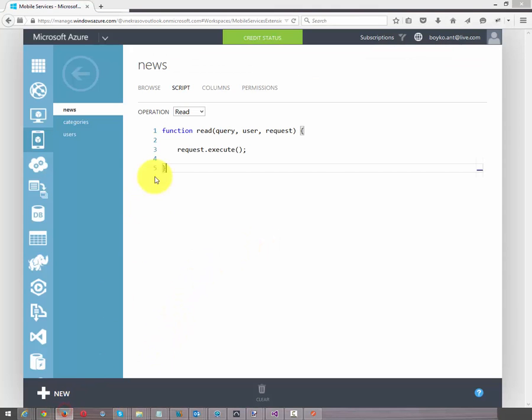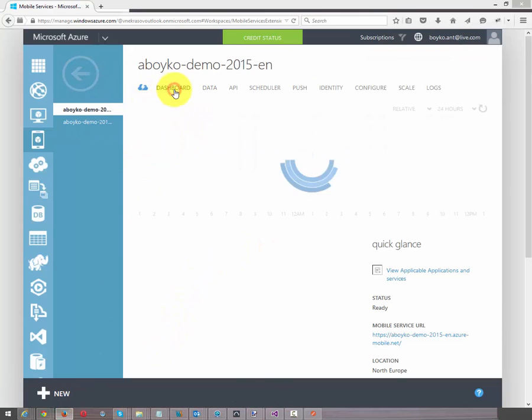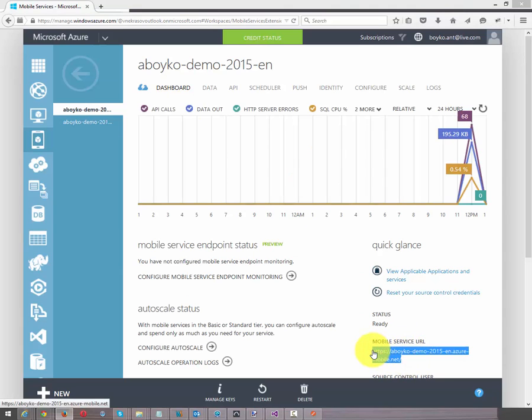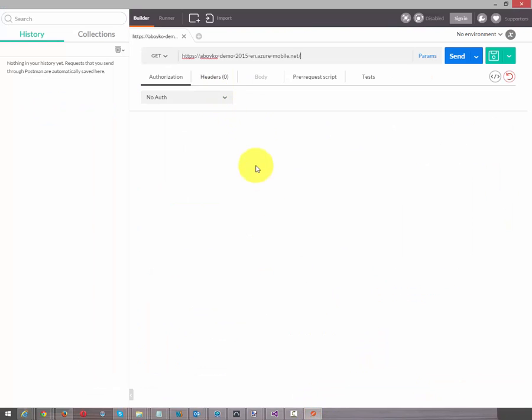So let's go back here, let's go to the dashboard. I will copy our mobile service URL here, and I will use table as a route param, and let's say news. Send. Now it's a GET request, so I will try to send a regular read query to my database, and I will try to read all records from my news table.